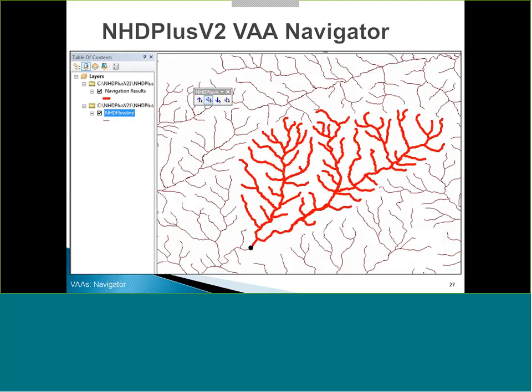Here's an example of an upstream with tribs navigation. You notice that it didn't include the full flow line. The black dot is just a graphic on the screen that the Navigator puts there. It's not part of the data. You'll notice that it creates a layer in your map called navigation results. This is an in-memory layer, so if you want these navigation results, you have to export them and save them. If you navigate again, it'll replace those navigation results with your next navigation.